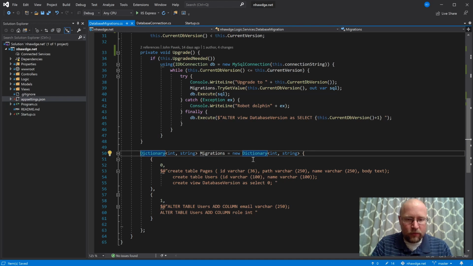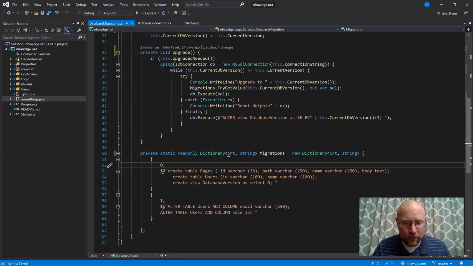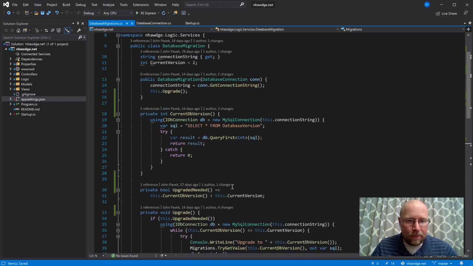Just a super minor note, this doesn't need to be a field level thing. This can actually be private static readonly. And looking at this, it's a dictionary where the index type is an integer and it's just 0 and 1. Technically this could be a list as well. Doesn't really matter. I'm going to leave it as a dictionary for now. All right.